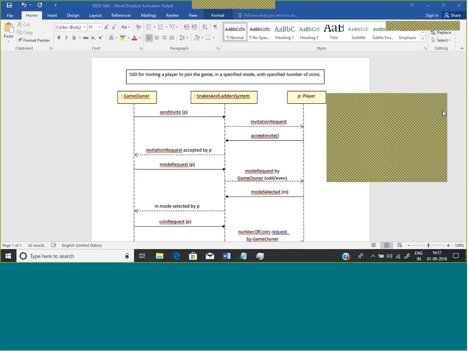There is no failure case. If the player doesn't accept the invitation, we do not capture alternate scenarios in this. The SSD only captures the success scenario. So we do not go to the alternate failure scenarios.